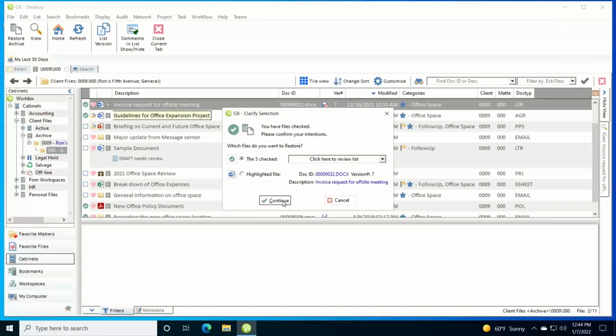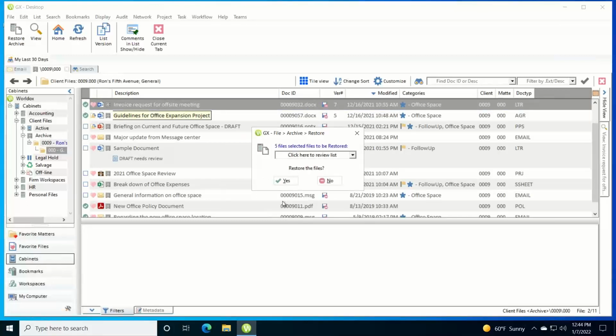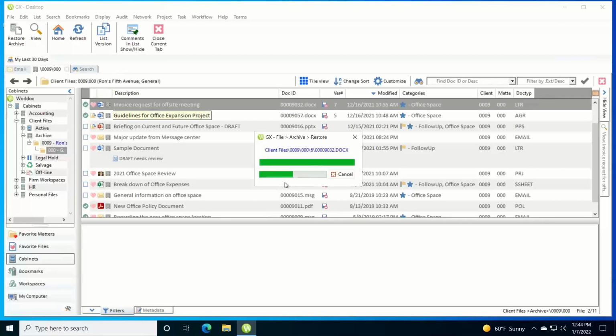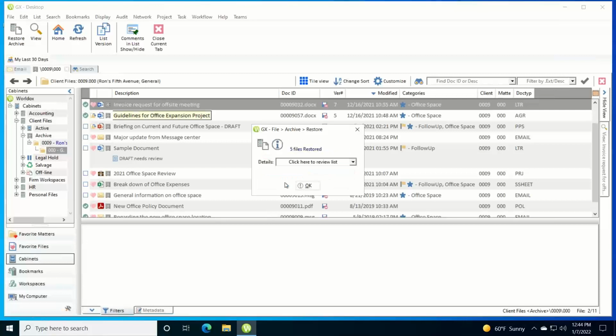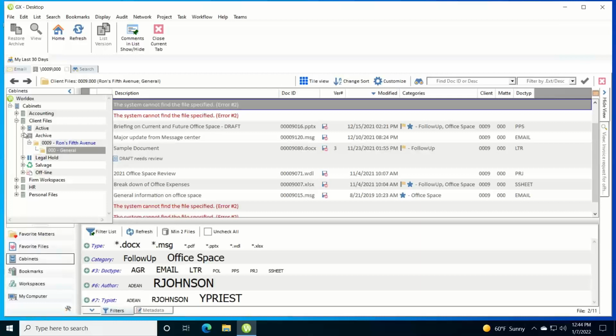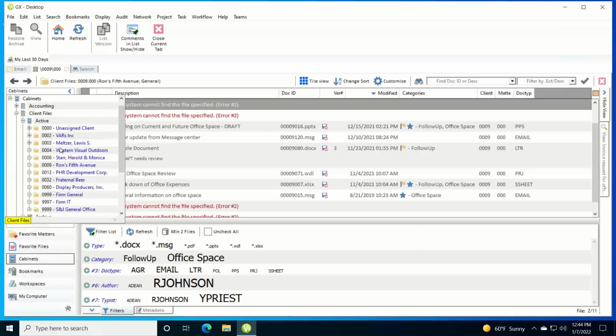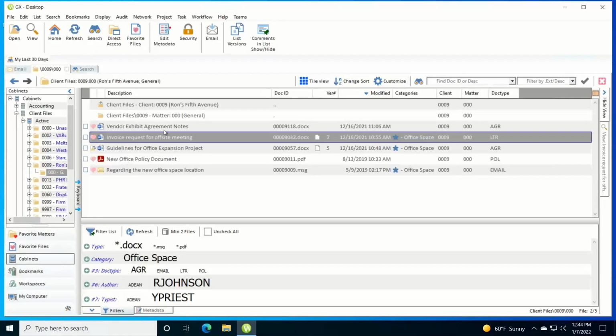Right, the 5 checked. And I'm going to leave some in here so when we get to the databases to build, there's still some files in the archive to build the databases against. At this point, it's going to restore those files and any versions they have. And now they'll be back into production. So if I go back into the production folder, these files are back in here. So that's how you would manually archive files, and if you needed to manually restore files from the archive, those would be the steps that you'd go through.